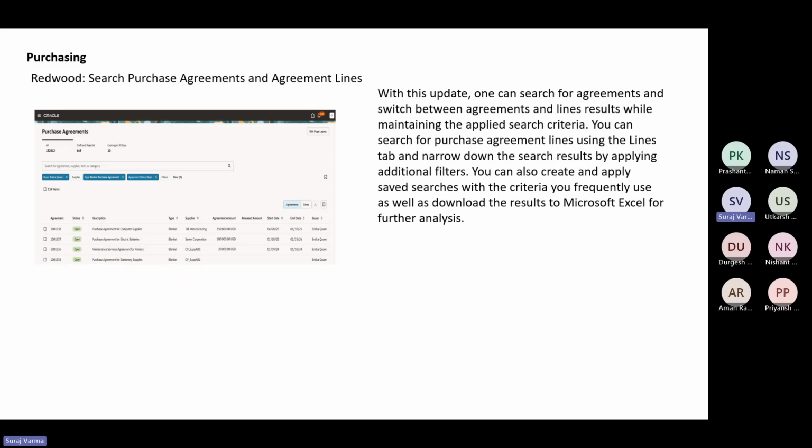The next one is a straightforward one. In agreements, they have enabled the Redwood theme. Under manage agreements, manage purchase agreements, one will be able to see those options for agreements as well as line tabs. You can use the search criteria based on this and view those details. That is one functionality added as part of Redwood, mainly for agreements as well as agreement lines.